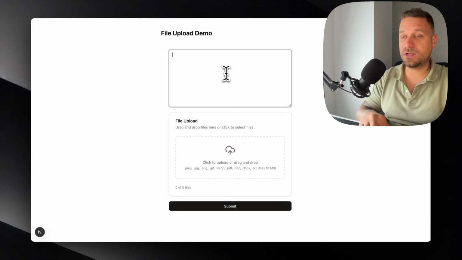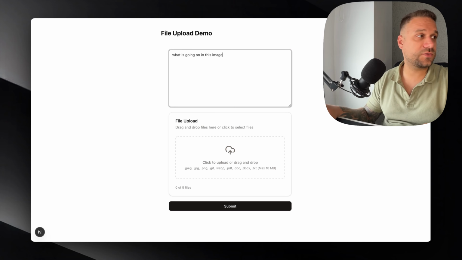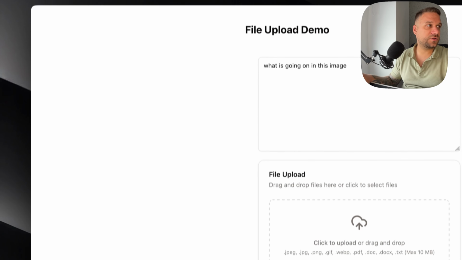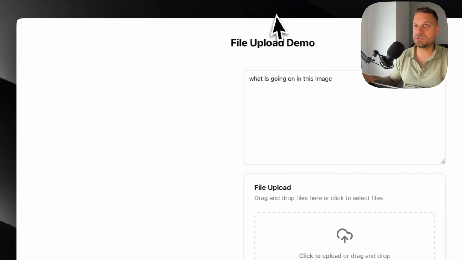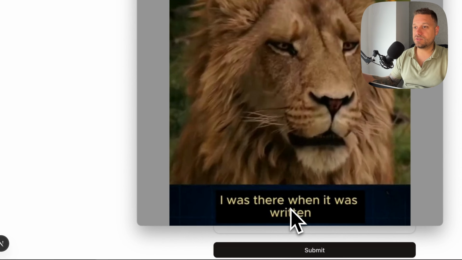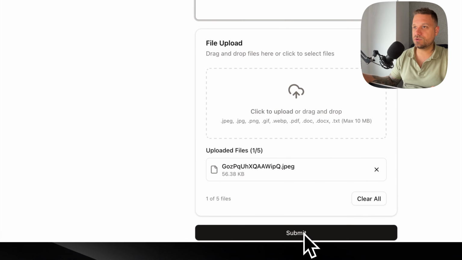So now we can test it out, what is going on in this image, and I'm just going to put some image, let's say this one. Here we have an image of some lion. It's just a meme. Dev, how did you find the bug so easily? Senior dev, I was there when it was written. So let's see what it is going to say.